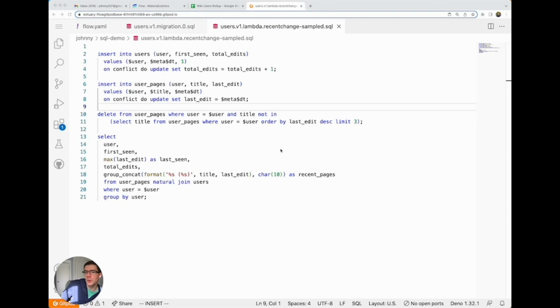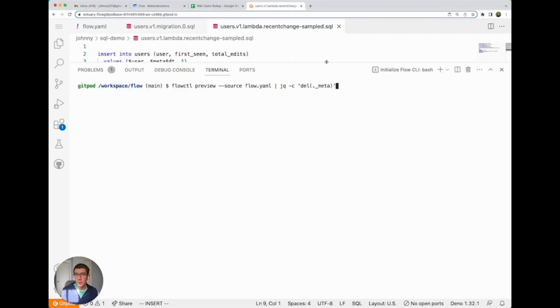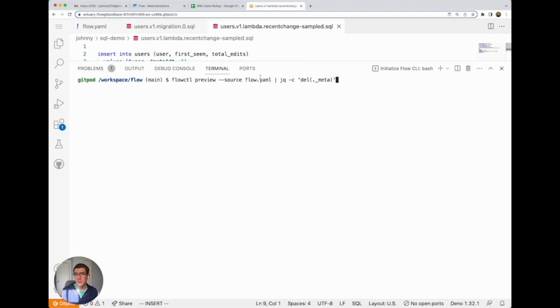So now that I've completed implementing my Lambda, I hope, I want to try it out. I want to see what it actually looks like over actual collection data from Wikipedia. So I can do that inside of this VS Code environment using the CLI tooling. If I just pop open my terminal here, I'm going to run this command, flowctl preview, and I'm passing in my flow specification, and I'm using jq just to clean it up and colorize it a little bit.